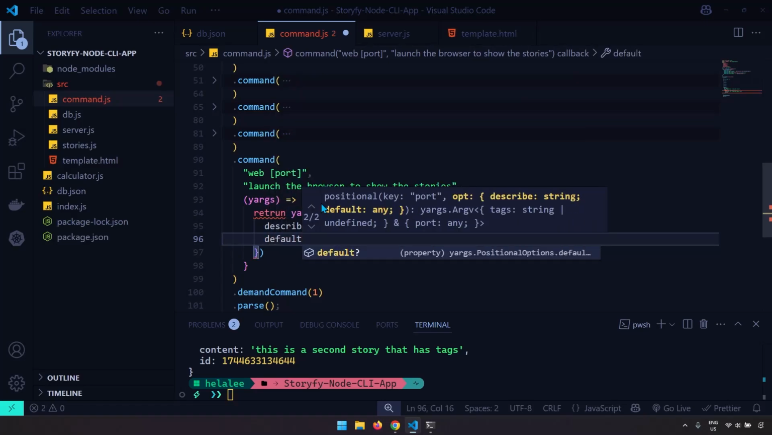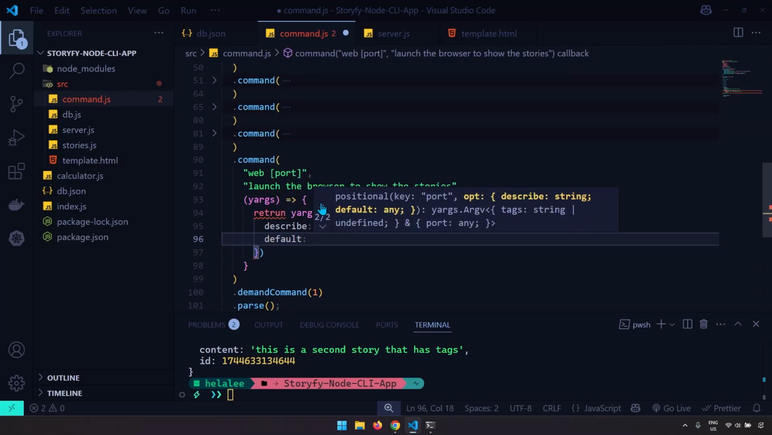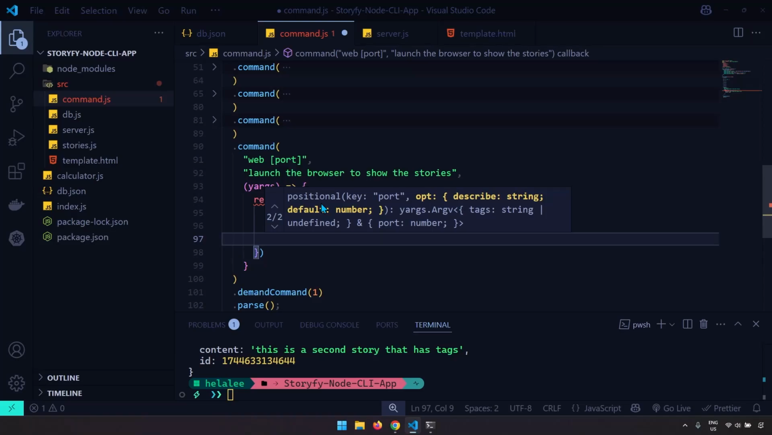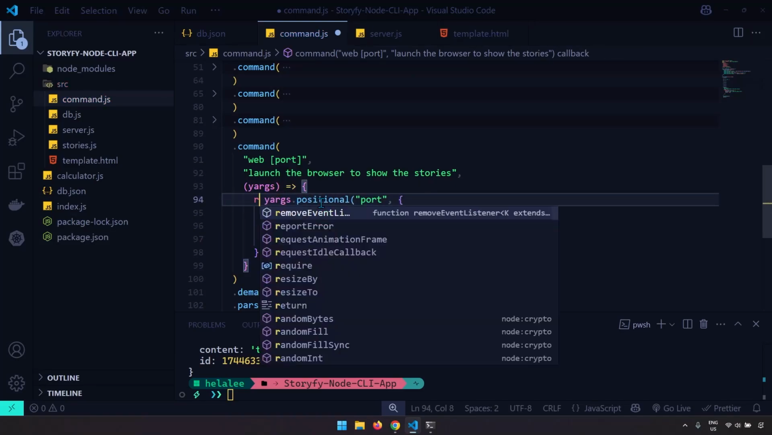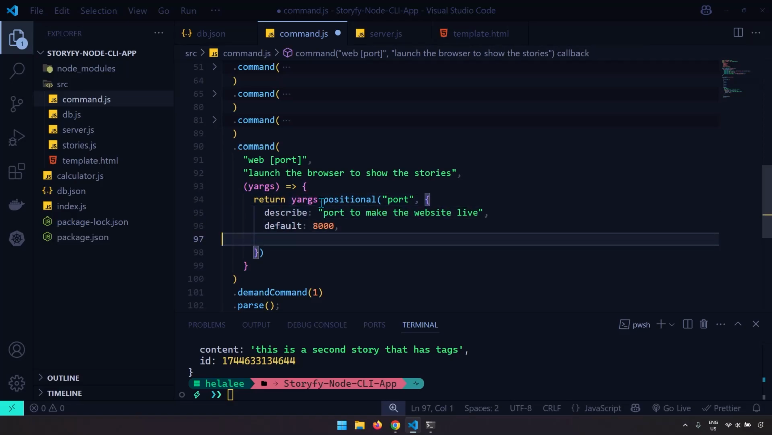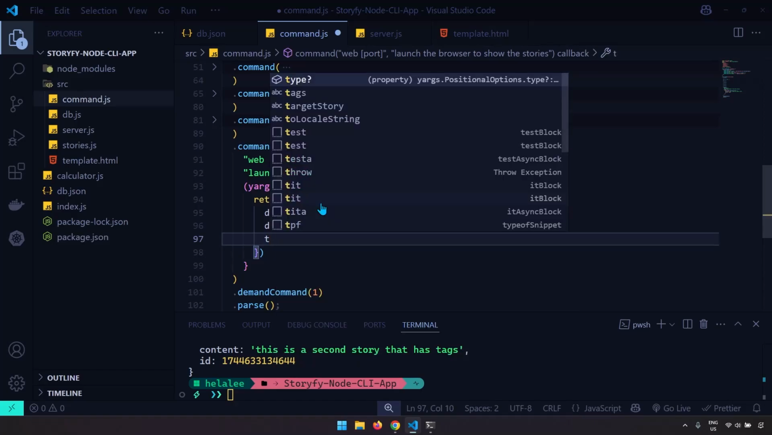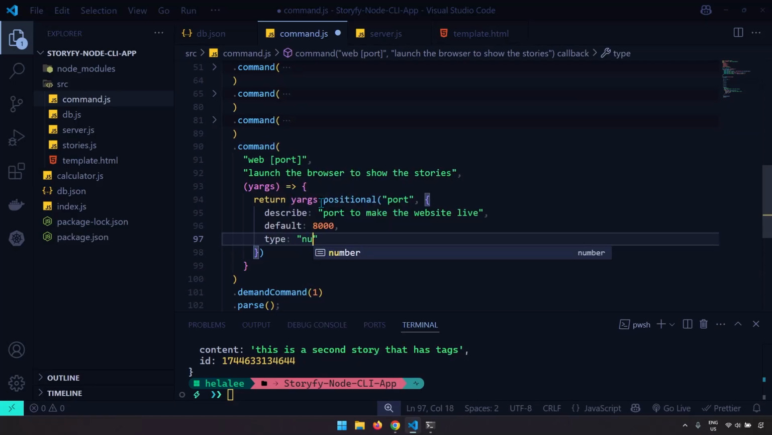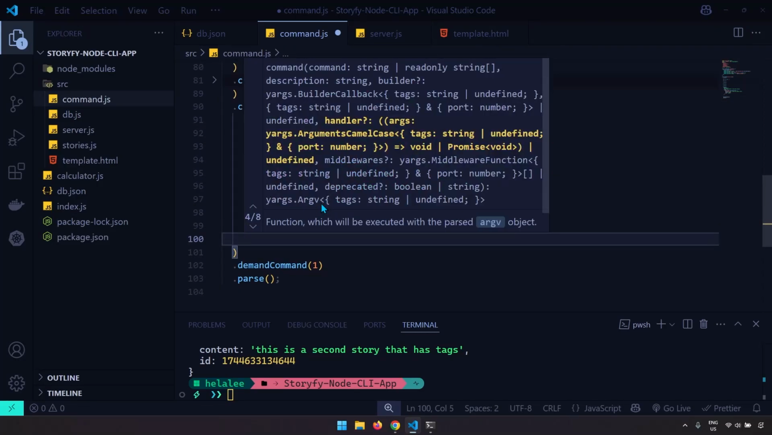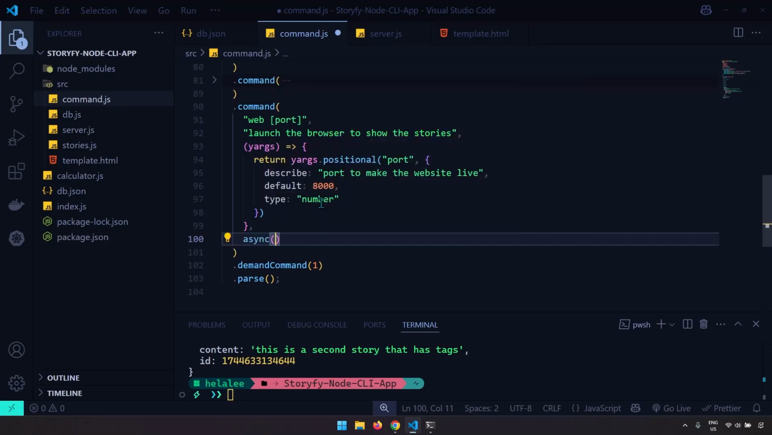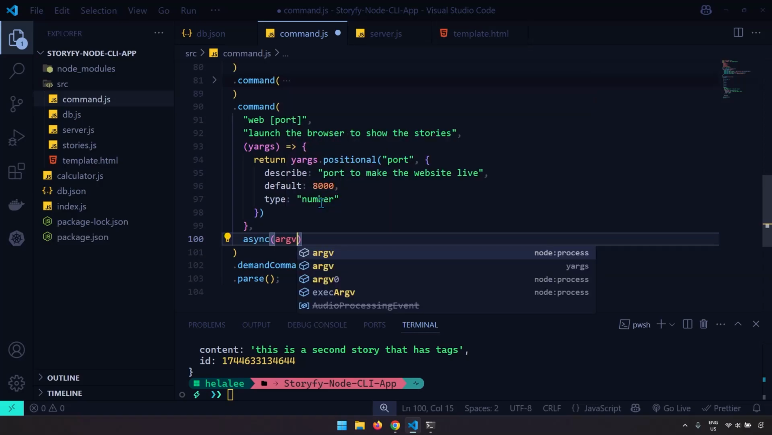The default port. Since 5,000 is already selected, I could say 8,000. That's the default. Now, what does default mean? It means that if you don't provide a port, the default port that the server is going to select to show our content or our stories is going to be 8,000. The type of this is going to be number. And again, this is going to be an async operation, argv.